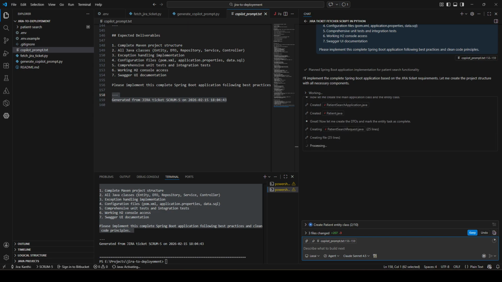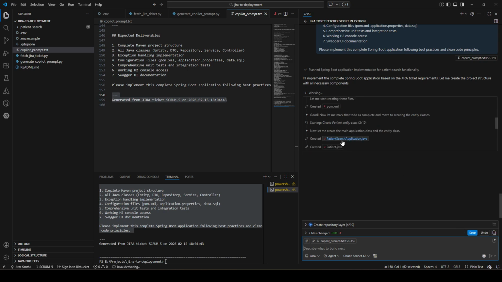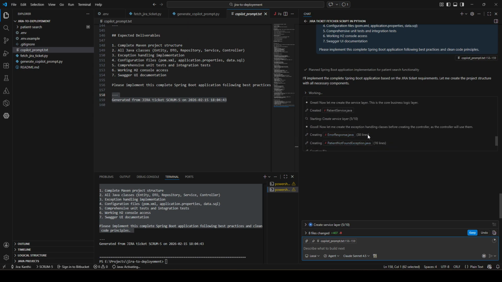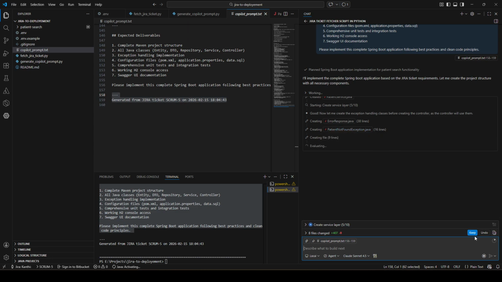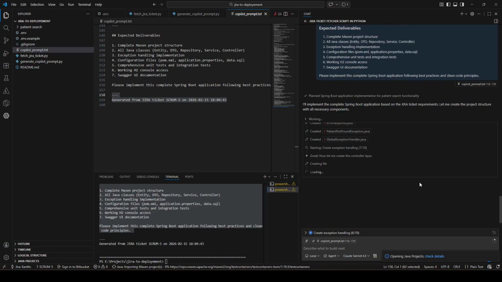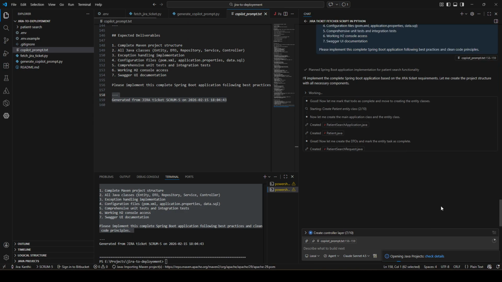Let's wait for Copilot to generate the complete application, and once it has completed, we can review what Copilot has generated. If you look at what it has created till now, it has created pom.xml first, and then the patient search Java files, patient response, repository, patient service, and error response, so that we can understand what it is trying to do. Let's wait more time to generate the complete project.